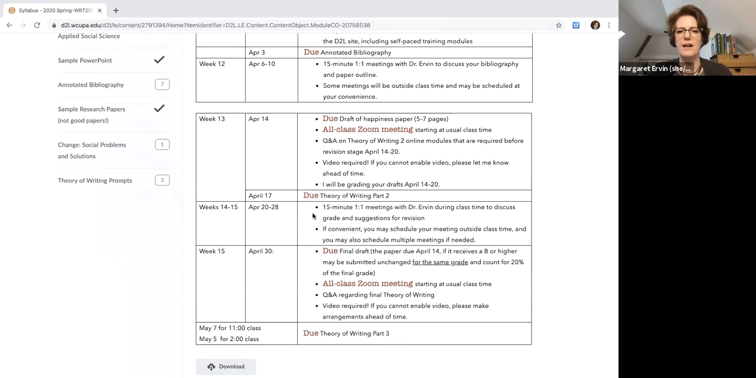I also have an error here that I can fix. This should say 30-minute meeting. So the second meeting is when I'll be talking with you about your draft.